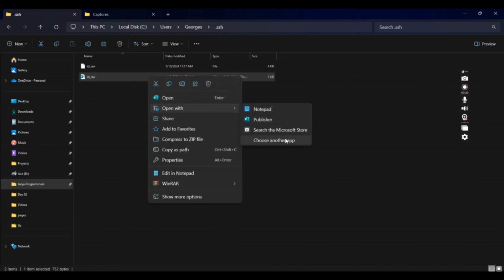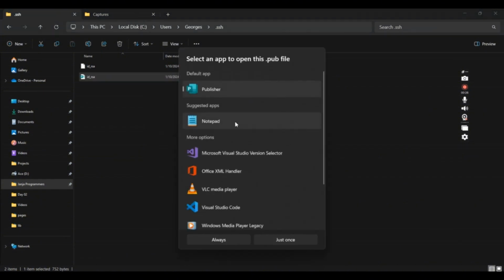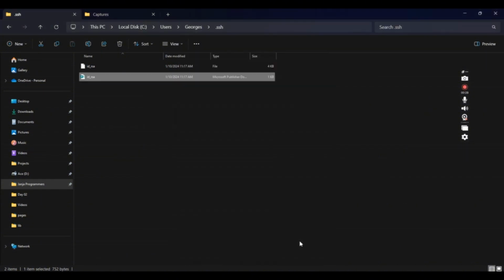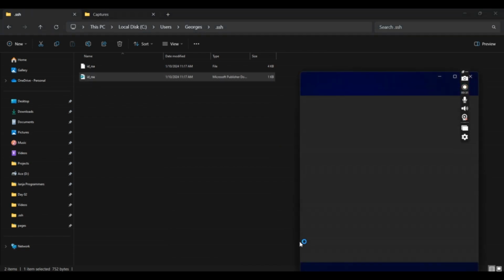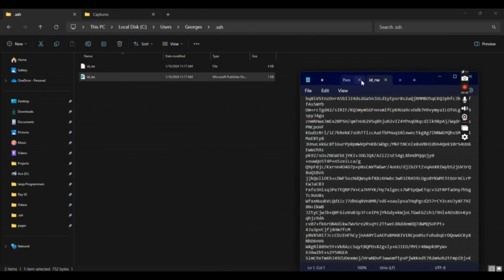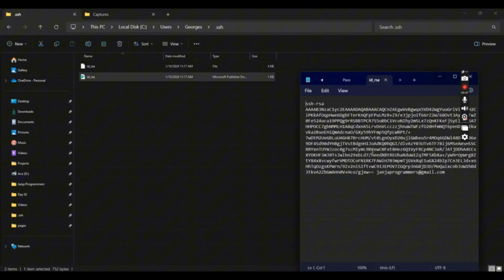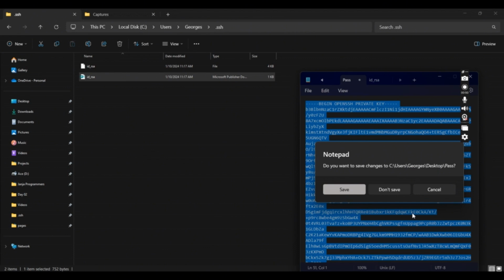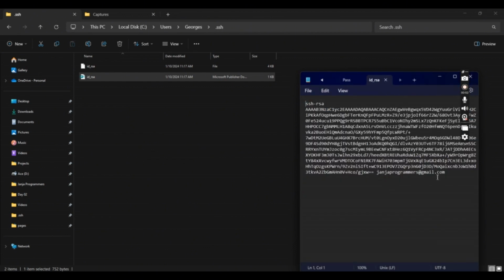If you don't see Notepad here, you can just click on Choose another app, then you type Notepad and select Just once. So there it opens this file here. This is the file that we want to copy. This is the one having the private key, the key that we are going to use as our RSA SSH. So you must ensure that it starts with this format, ssh-rsa. Then you must ensure that it ends with your email.